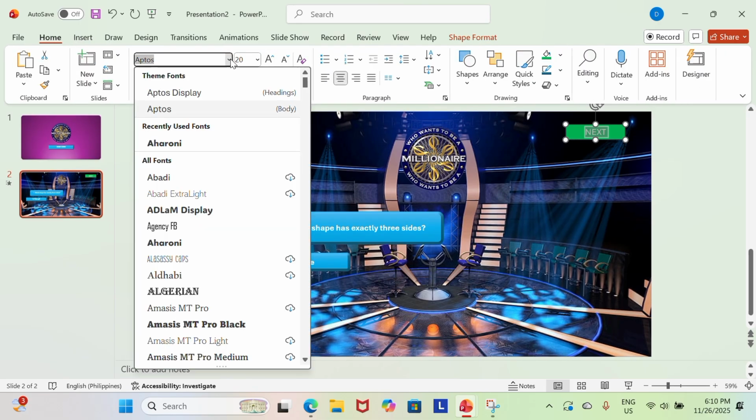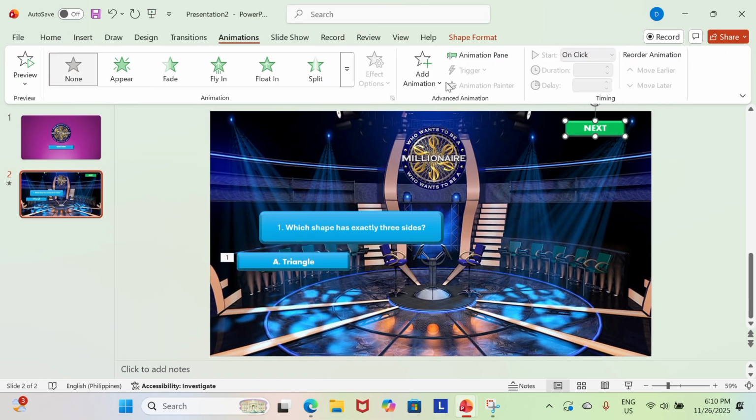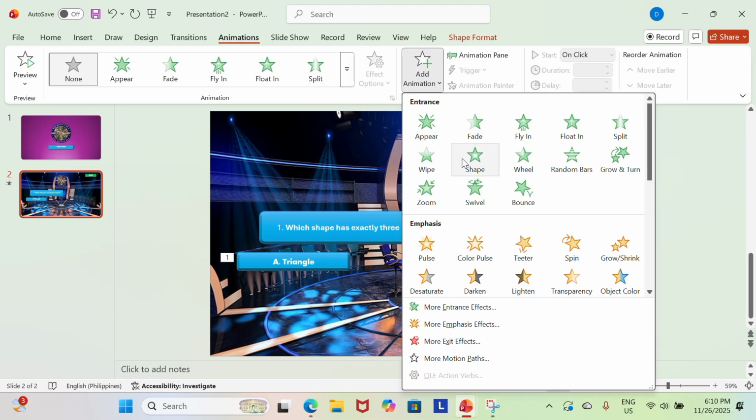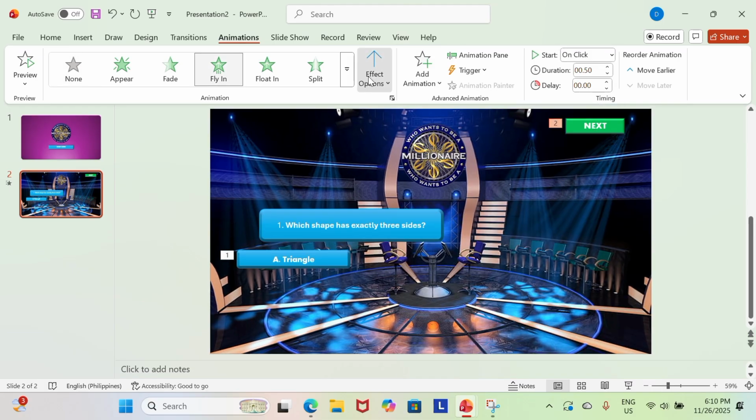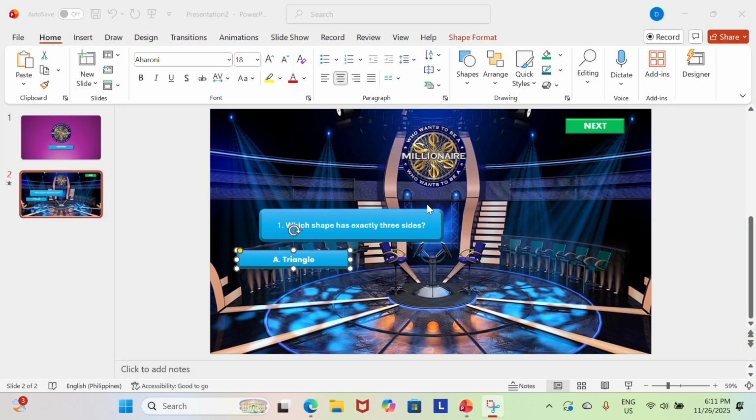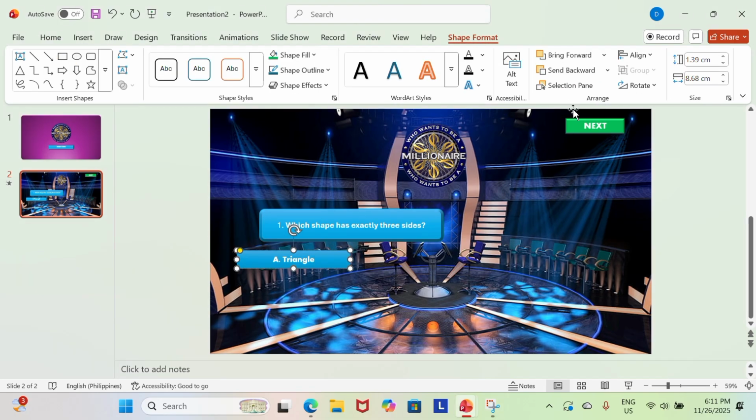After this, now the next button will add animation, and we choose fly in and choose the effect option which is from top, which the triggers or it will appear. Now after this, we click the first option and go to shape format.